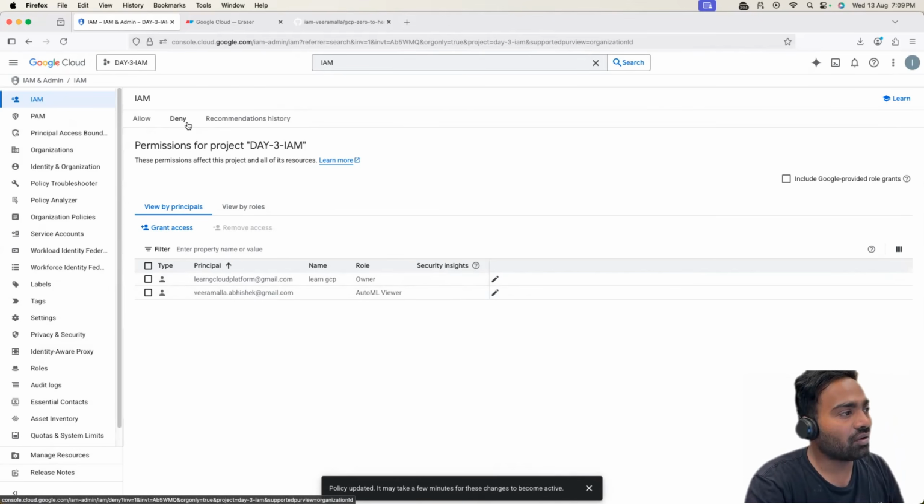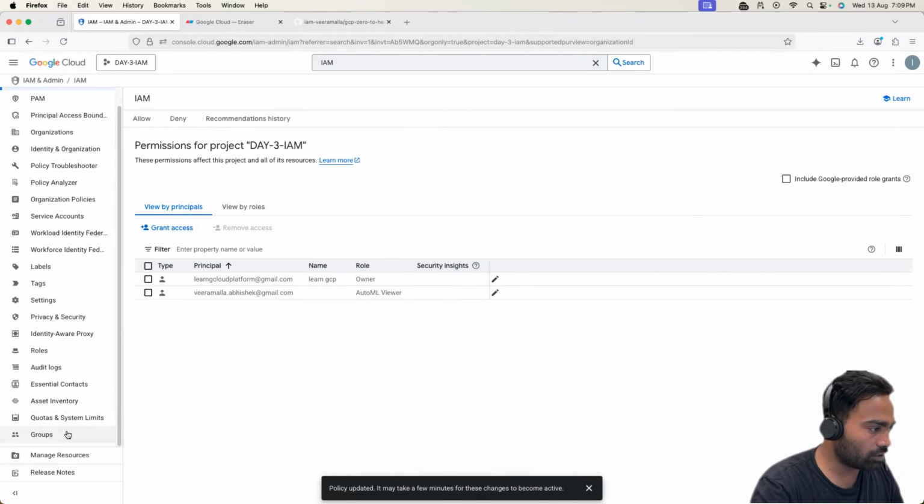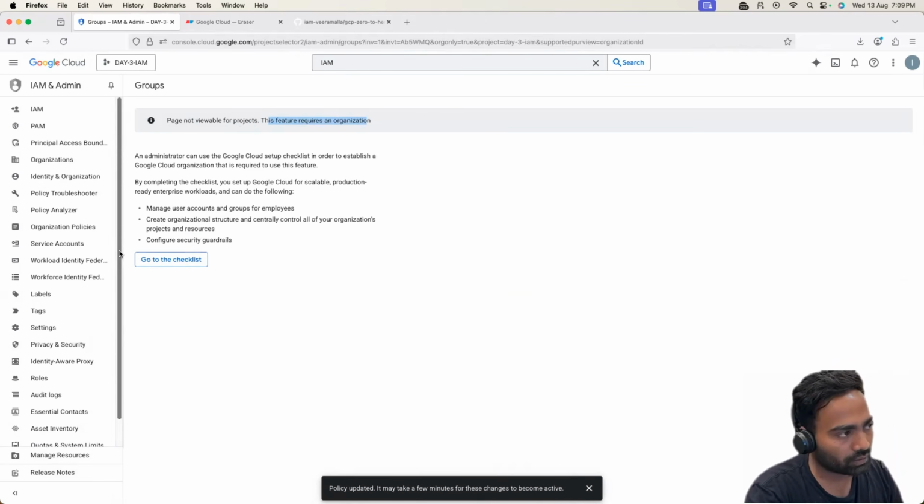But Abhishek, what about groups? You can also do it. If you scroll down, you will find the group section. This is a feature that requires an organization. Anyways, if you have an organization account, you can create a group and you can add multiple users to this group, right?